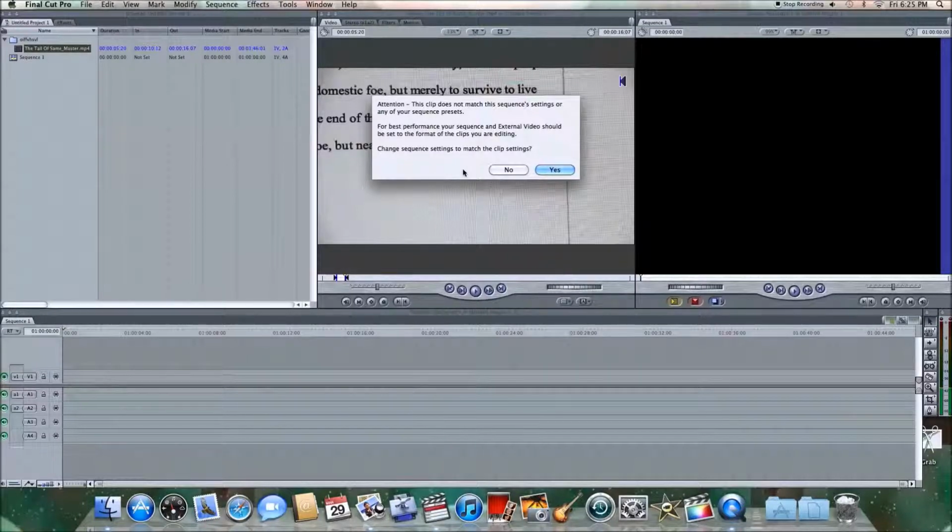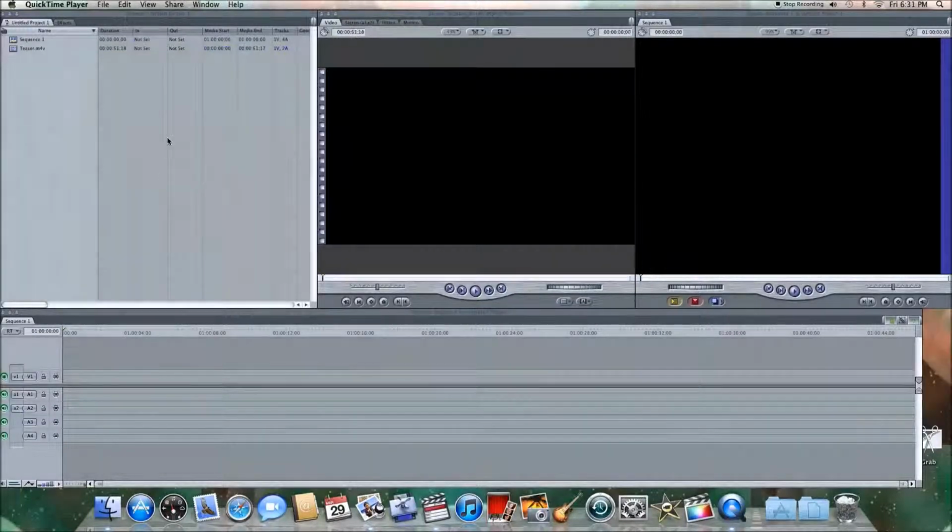When I let go, this little icon shows up asking me if I want the timeline's canvas to match the dimensions of the clip in question. And by dimensions, I mean aspect ratio, how many pixels wide by how many pixels tall is the clip itself, and what is the frame rate of the clip. So it's asking me if I just want the timeline over here to just adapt to what the footage already is, and I'm going to say yes. We're back!